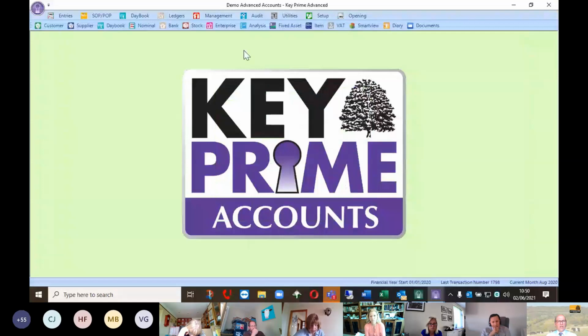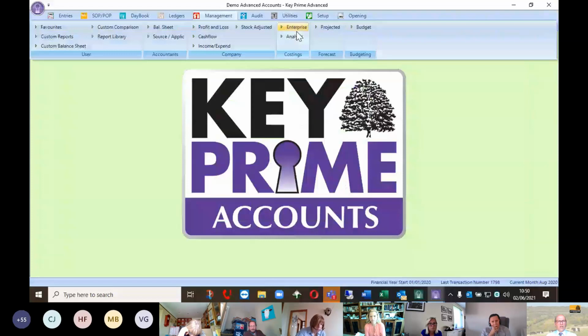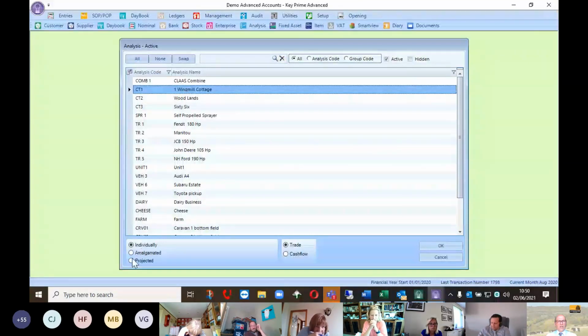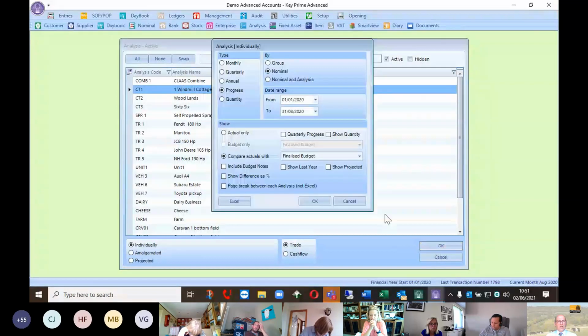For accounts and advanced users, you also have analysis code reporting in the same style. Again, we can have it individually, amalgamated or projected. So amalgamated is for the advanced users. We make our selection just as we did by enterprise, and then lo and behold, we've got exactly the same selection. I don't think I've got a budget on here or good enough data, but we'll run it just so that you get the idea.